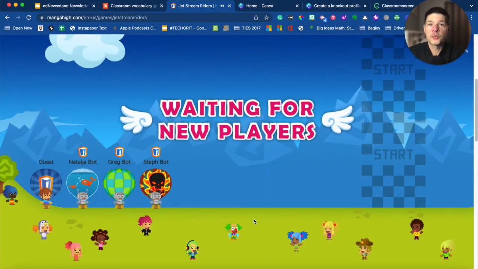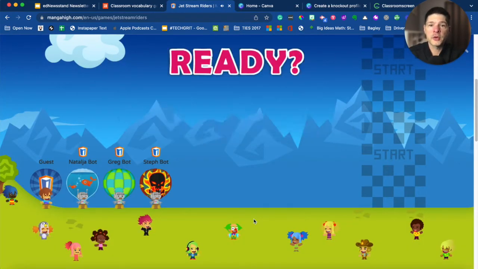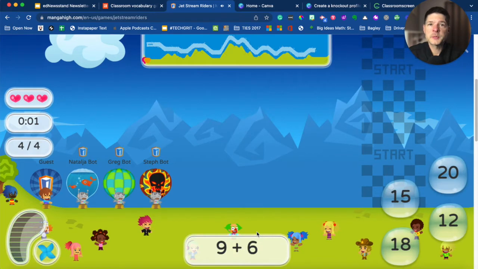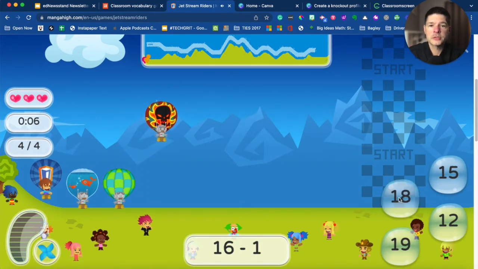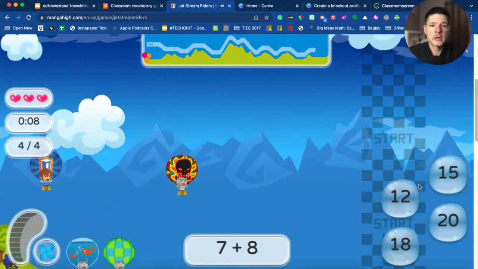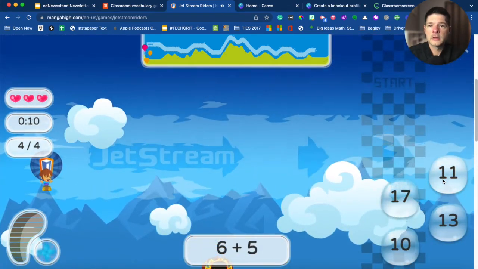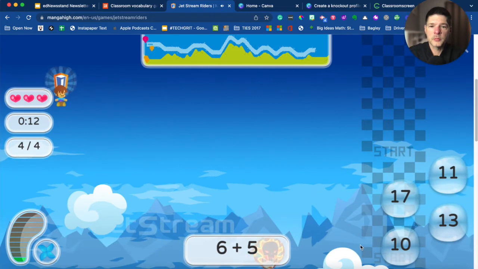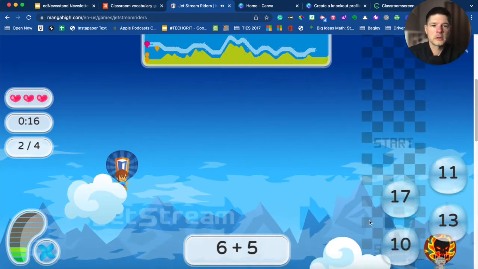This is the Jetstream Riders game, and I'm going to try to figure out how to play it as I go. So this one isn't specific to multiplication, but I'm just going to try and answer the questions to get myself going. 15. So I can see here the Jetstream. I think I don't want to answer too quickly. All right, here we go.